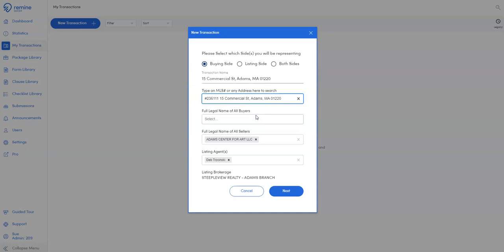I'm going to click on it, and you'll see that it has imported the full name of the sellers and of the listing agent. So shout out to Deb Trzynski. Thank you so much for allowing me to use this listing in our demonstration today. For our purposes, I'm going to take that out because I don't want to accidentally send an email to anybody for real.